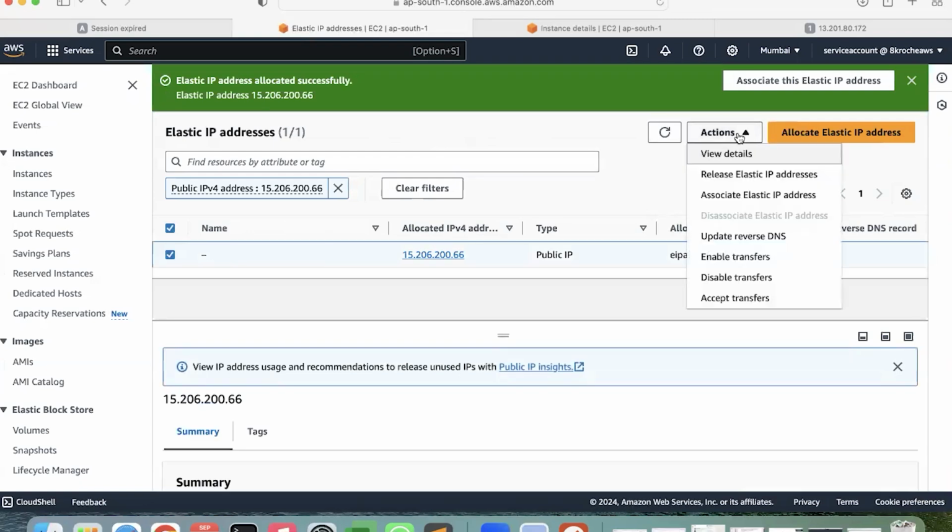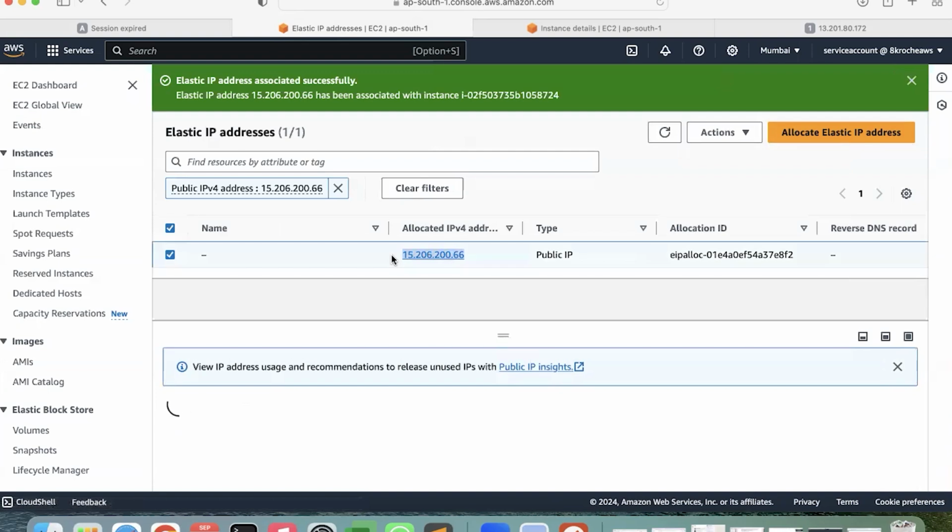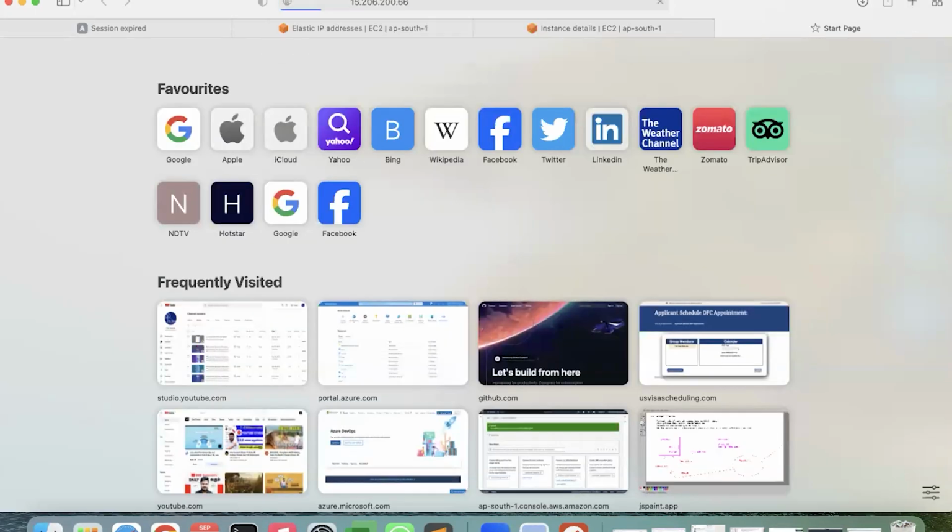Now we can go and associate the Elastic IP. You need to choose your instance. Allocate. Now you can see 15.206.200.66. Now even the old IP will not work anymore. If you try with this new IP, your web application should load.